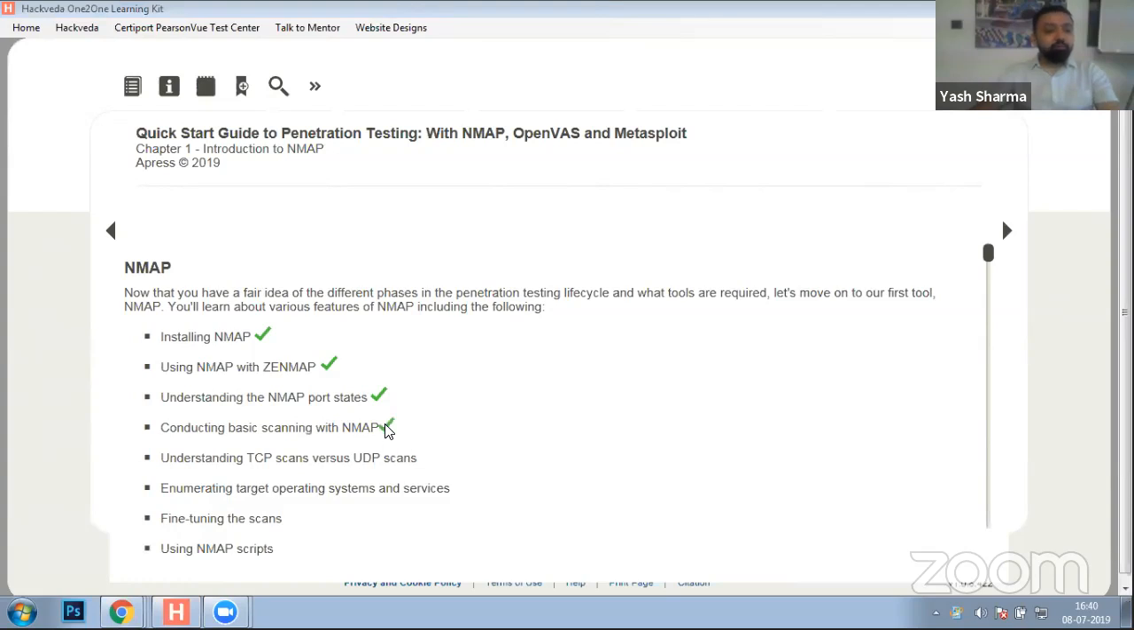Then we are going to perform scanning with Network Mapper. Then we are going to understand the differences between TCP scans and UDP scans and the benefit of every individual scan. Then you are going to enumerate the target operating system and the services running on that remote machine. Then you have to fine tune the scans so that they are not identified or blocked by the firewalls, and you should be able to scan and enumerate the targets appropriately.